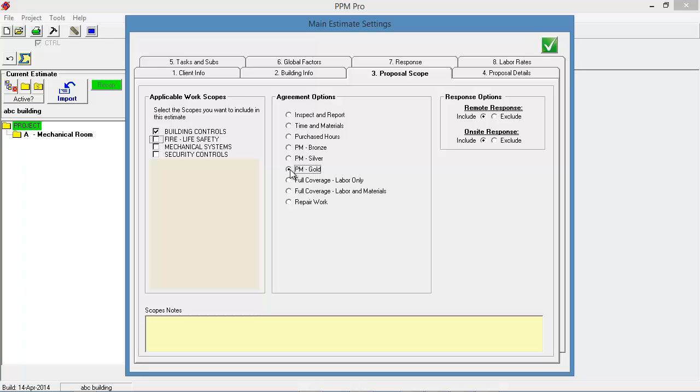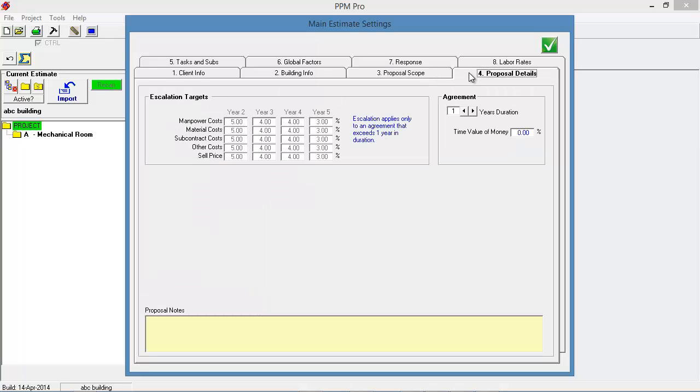The choices that you see here are the defaults of PPM. This list will be customized to match the specific offerings for your own organization. On tab 4, we set the cost escalation values and the duration of the agreement.